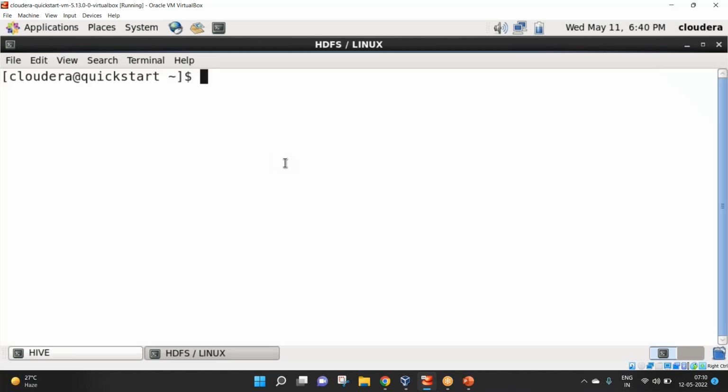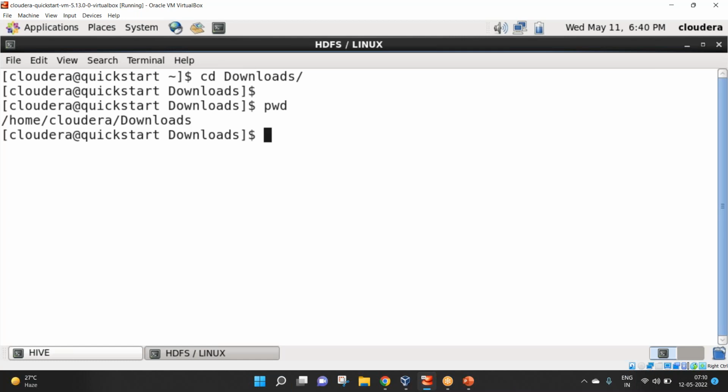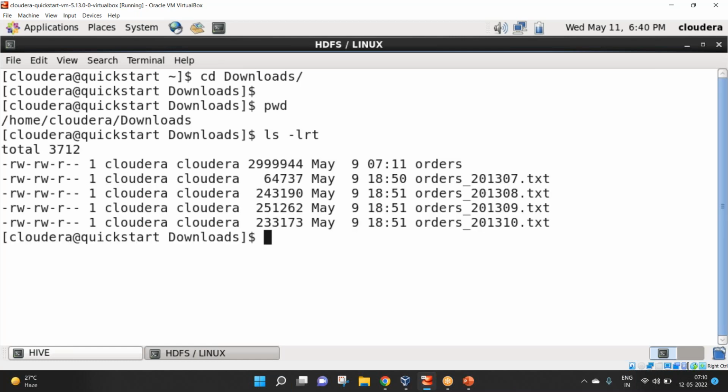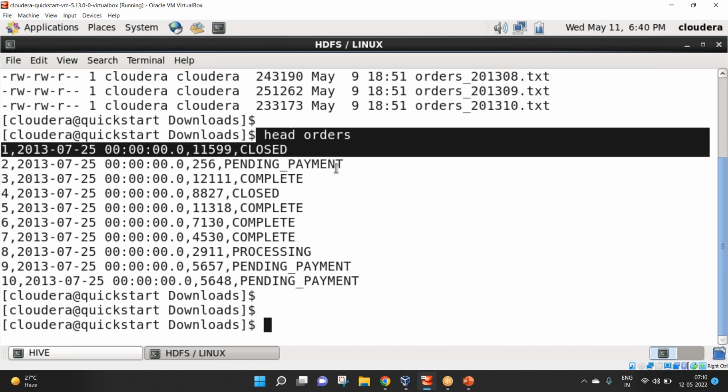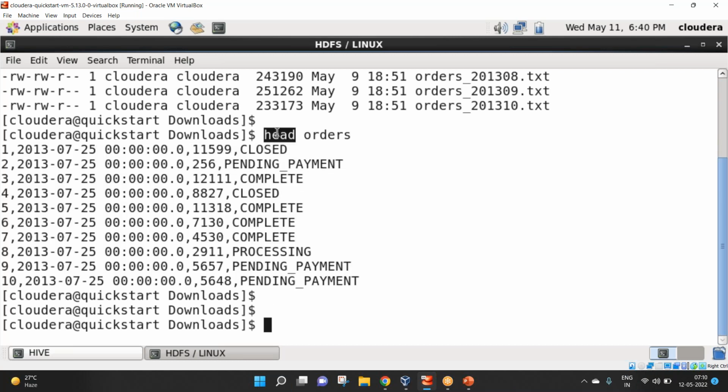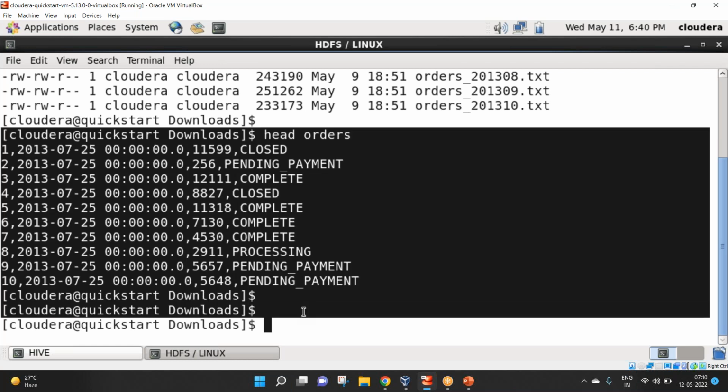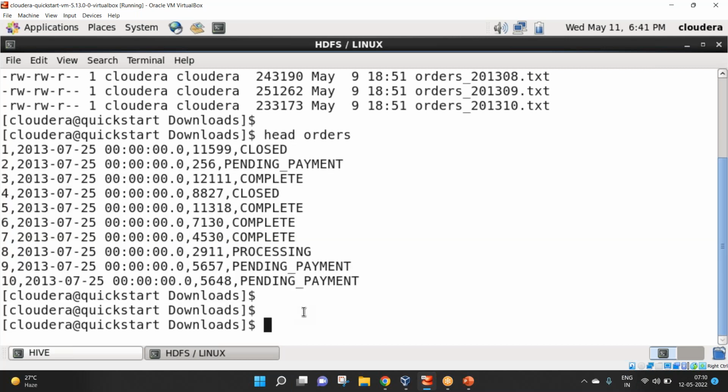First let me show the data that I'm going to use to create a table. I'll go to my downloads folder because that's the place where I have my data downloaded. I'm in downloads right now. I have a file called orders. This is the file that I'm going to use. head orders is the command. Head is used to see the first 10 records in a file. Head is the Linux command. So I can see the data in this file. Based on this, I'm going to create a table out of this.